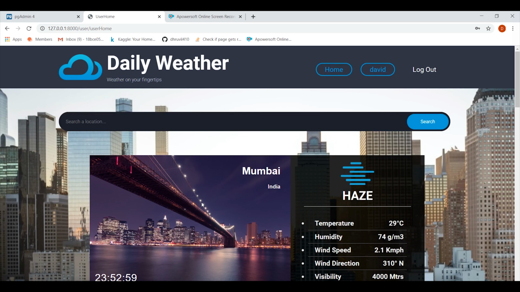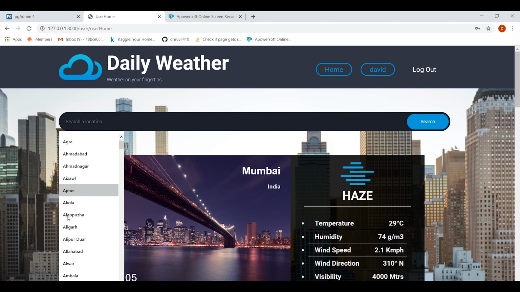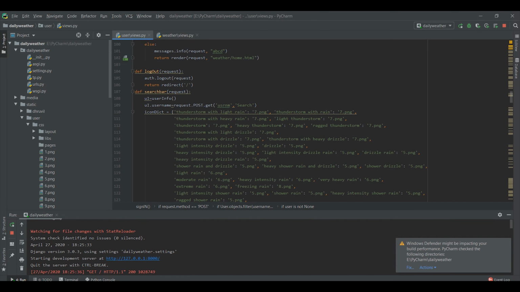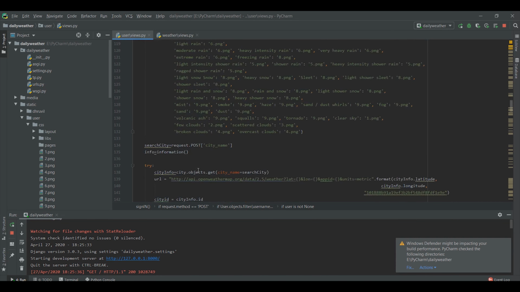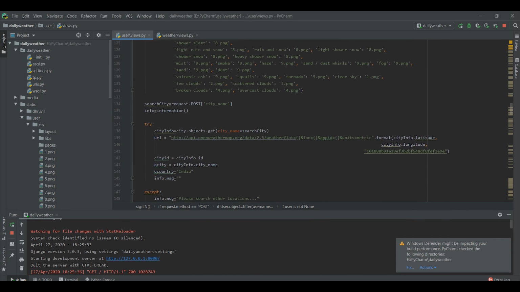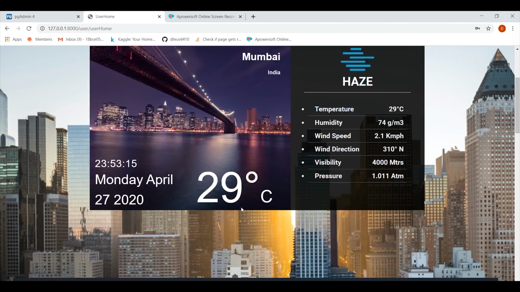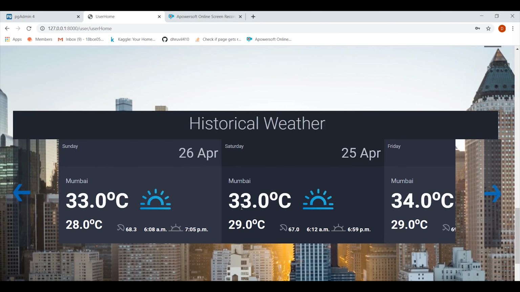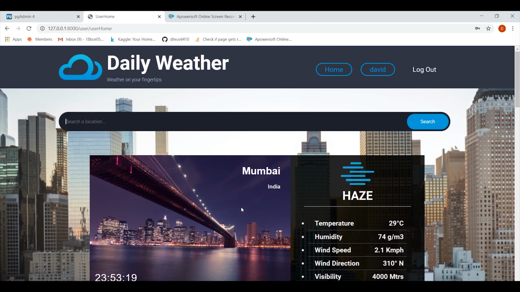Here is the home page for the user. By default we show you the weather of your city. If you wish, you can also search for another city from here. Here is the code for search city. This query is for retrieving the searched city object. This current temperature, weekly forecast, hourly forecast, historical data happen with login.